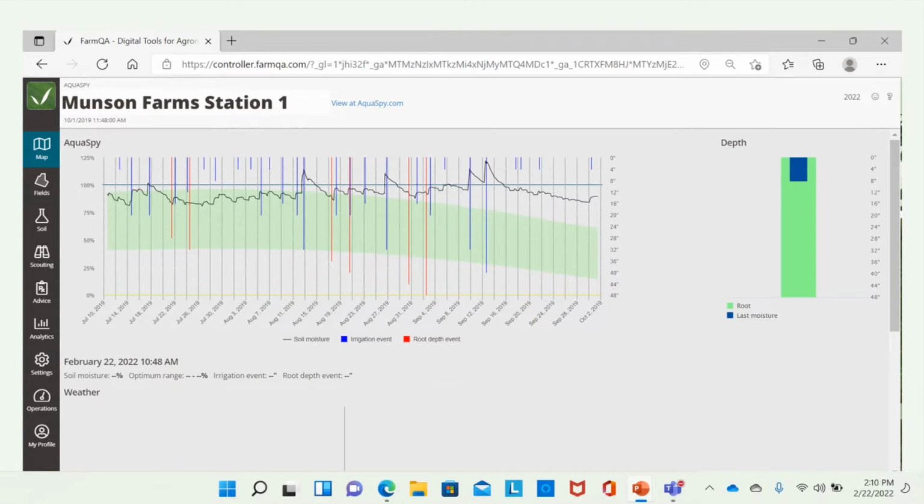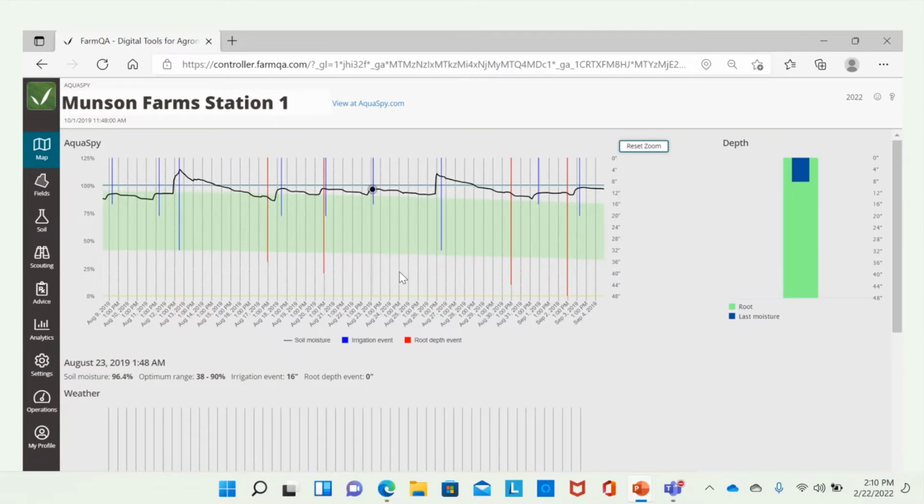Now, what's nice too about this is that you can select a current section of this. So if I just want to go, oh, in early August here, that looks interesting, you're able to get a much closer view and you can see hour by hour what's happening with your moisture content. You can see at the bottom here at the specific time, your soil moisture, your optimal moisture range, as well as the total water from the irrigation event that you just experienced.